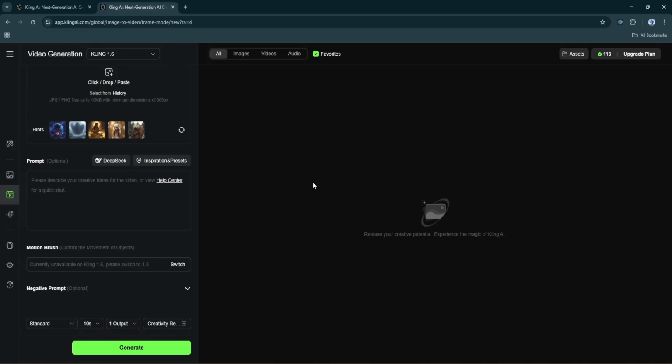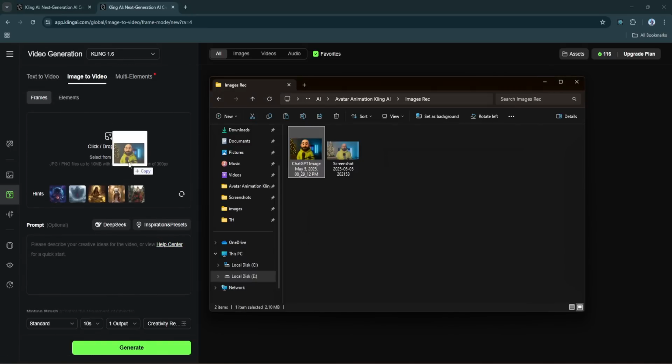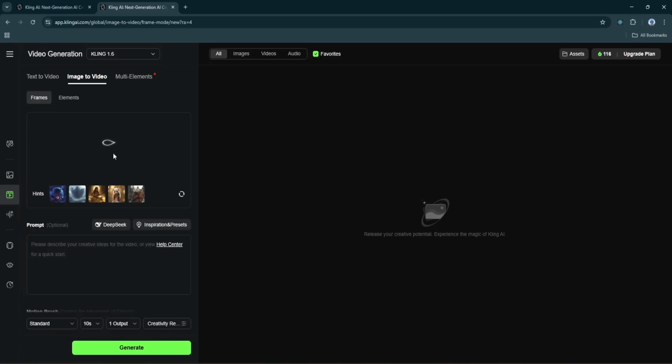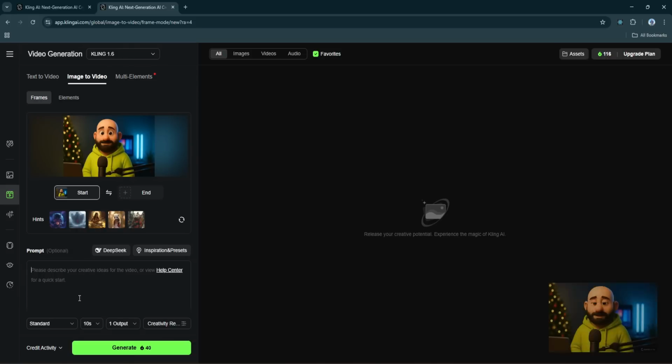So, at this point, we're ready to animate our Pixar-style avatar. All we need to do now is upload our image, type in a short script, and click generate. First, we're going to upload the image we generated earlier, the Pixar-style character version of me. Just drag and drop it into the upload box on the left side, or click to browse for the file. Once it is uploaded, we'll move down to the prompt section, and here is what I'm going to type.